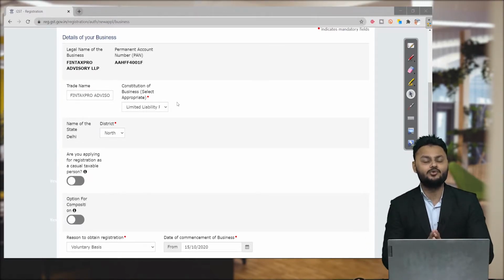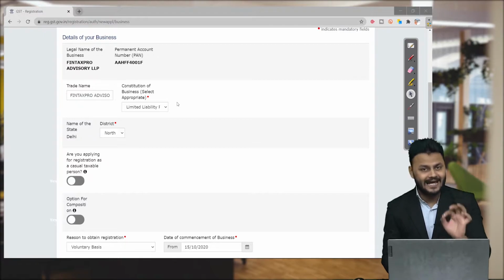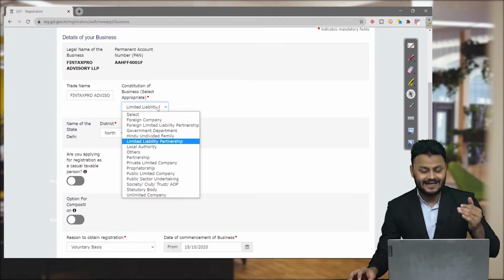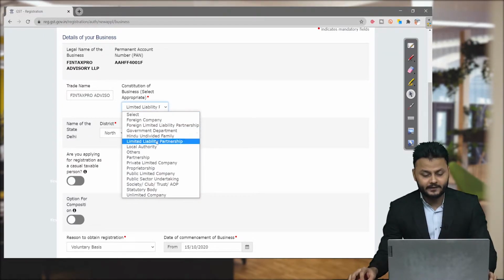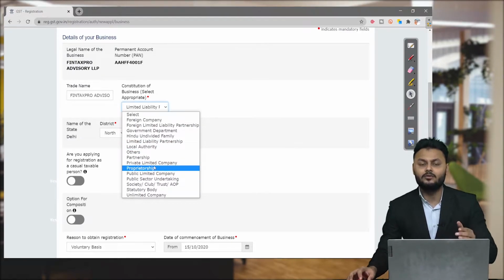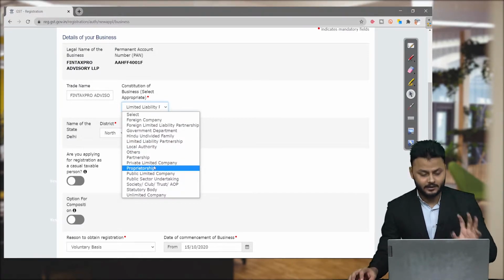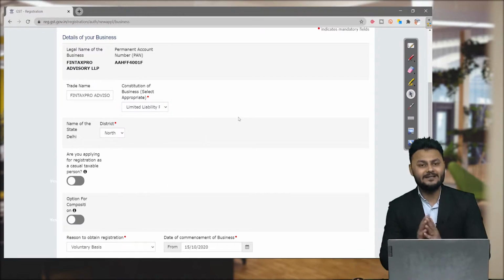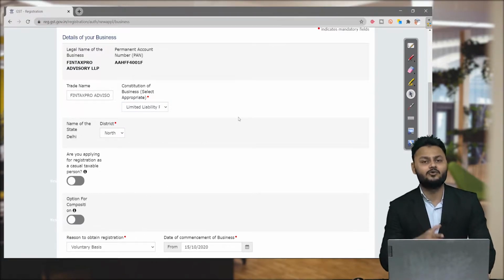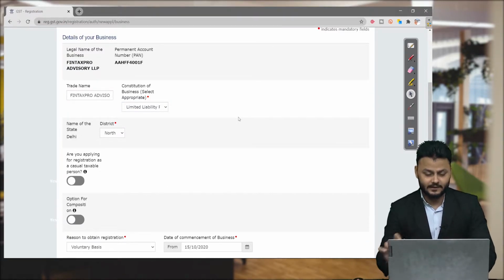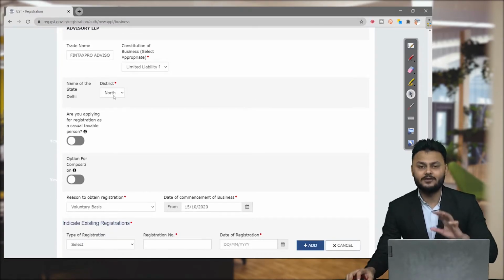Now I am showing you the GST registration for an LLP. You can also select any foreign company or government company or proprietorship. So whichever the applicable form you can select from here. So I am basically showing you how to do the registration of an LLP. So this is LLP registration. Then you need to select your district.